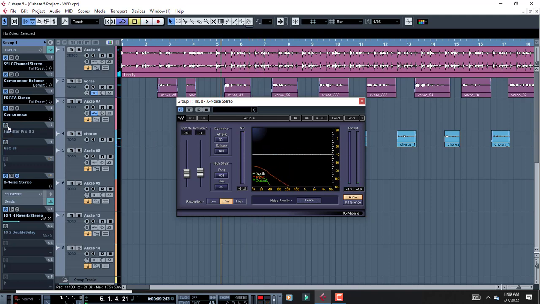Let me take out FabFilter. Take a listen to FabFilter, and also without X-Noise.